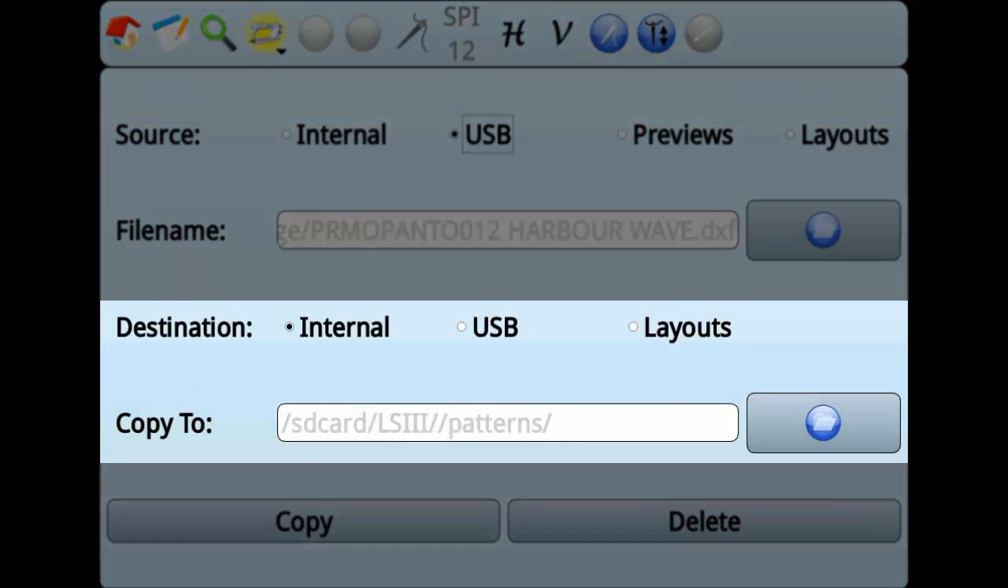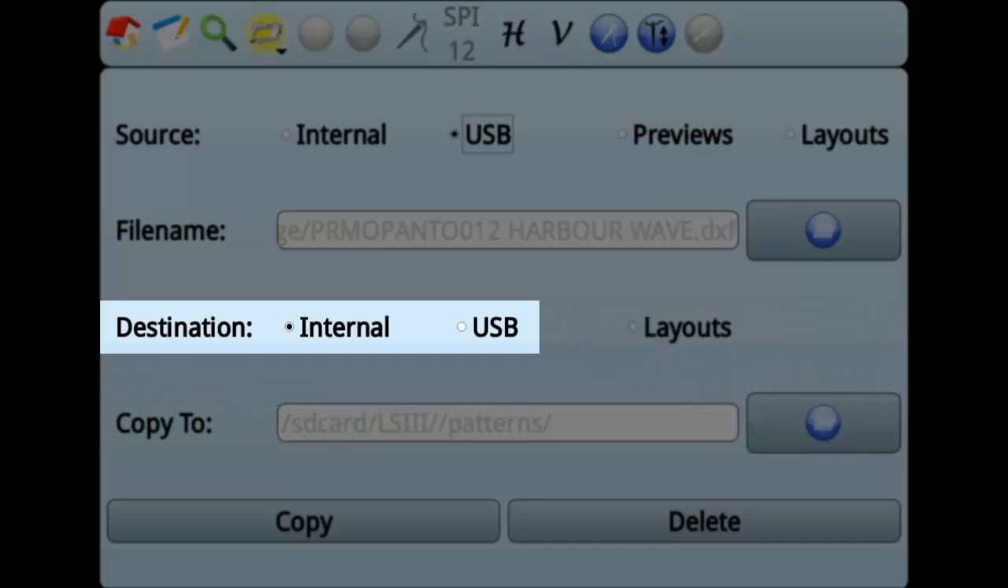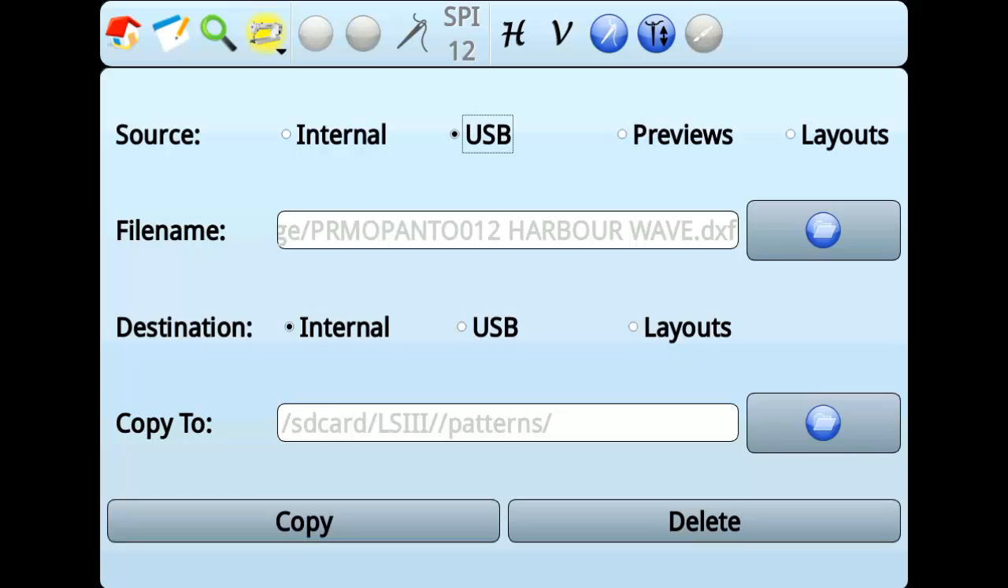The second field will contain the file where the pattern will be saved. You can save it to either internal or USB. Since we want it saved internally, select Internal. Press the blue File button.